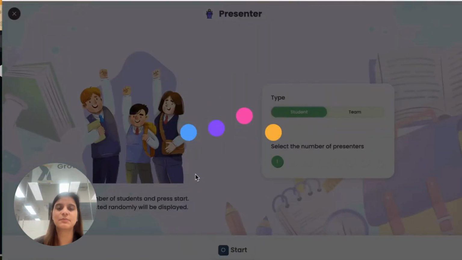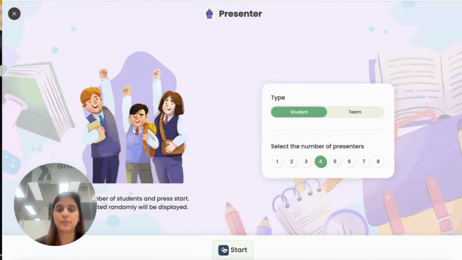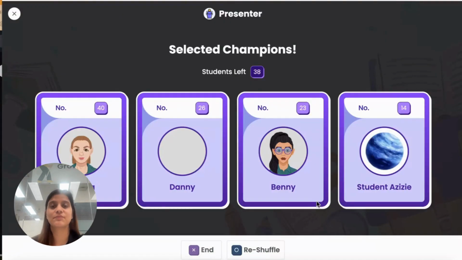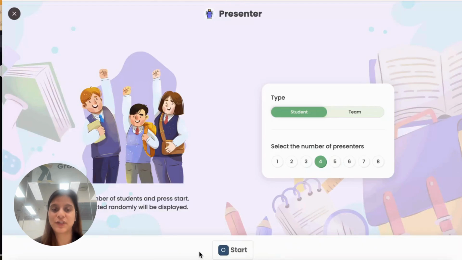The presenter is something which is quite similar. You choose the number and you start, and a random card will choose a student. And that's how it works over here.